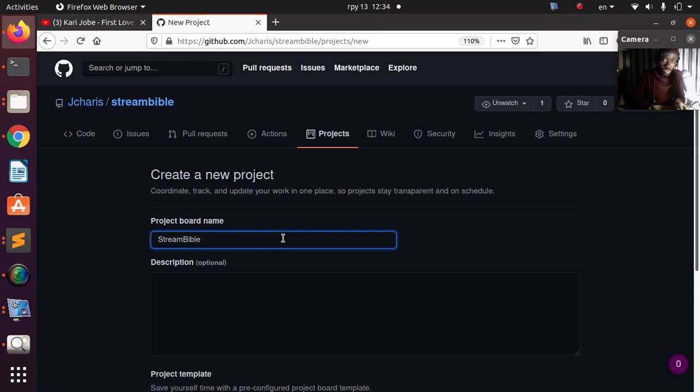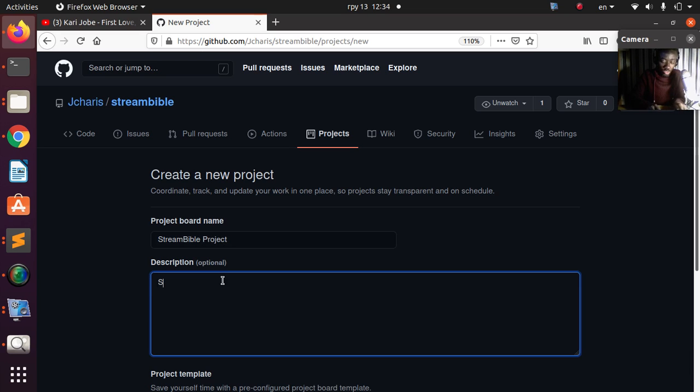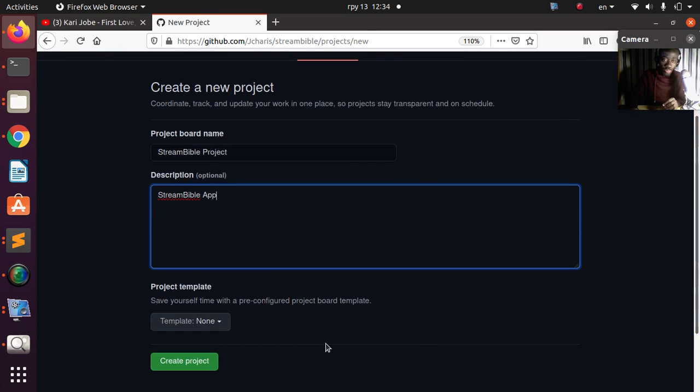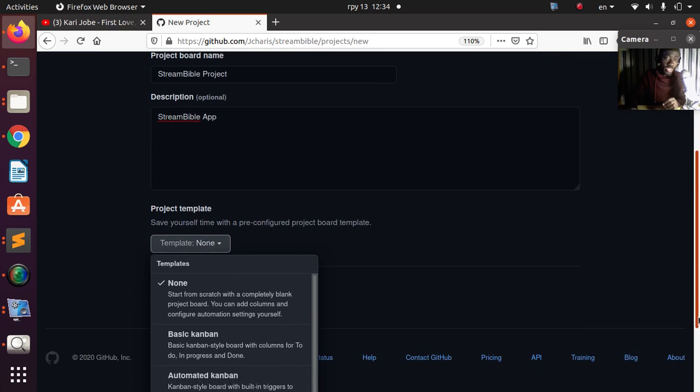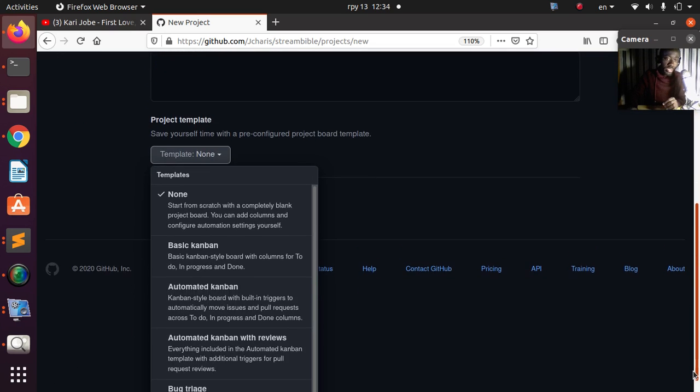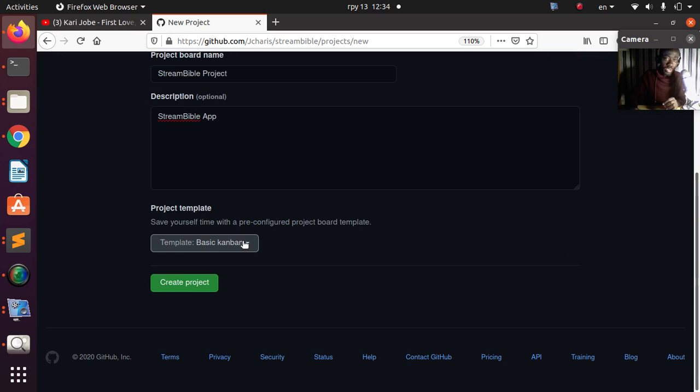StreamBible steps, right? Or let's see, project. This is going to be something optional. So StreamBible app, something very simple. Then let's use a simple project. So let's pick a project template. There are several project templates. You can use a basic Kanban. You can use any of them. So let's use a basic Kanban. Then let's create a project.